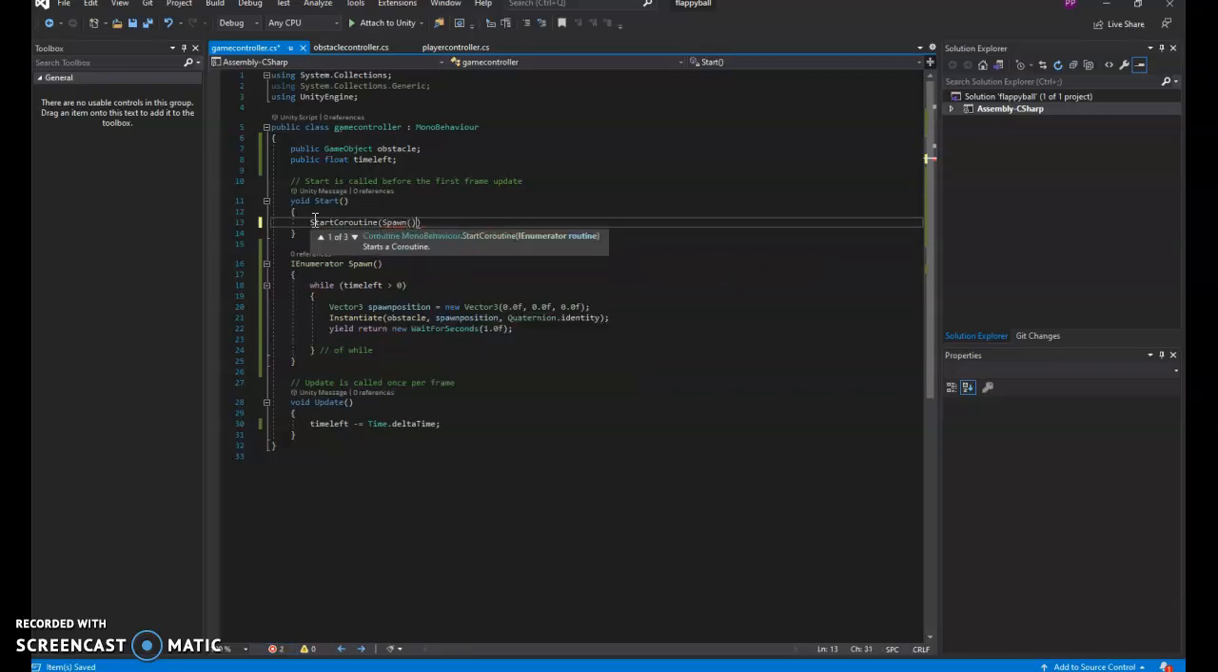There we go. So we have spawn, but we never called it. So we're going to start this coroutine here. Let's see if that fixes that.